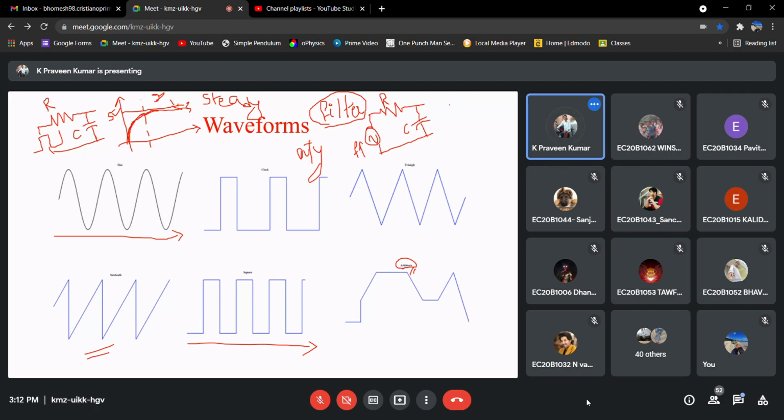Then obviously the output is also here, the same sinusoidal signal, and we'll observe what is happening with this amplitude. If we change the frequency, increase the frequency, what is happening with the amplitude? If that amplitude keeps on reducing, it means that frequency component is being rejected.